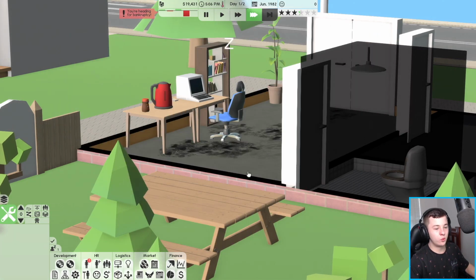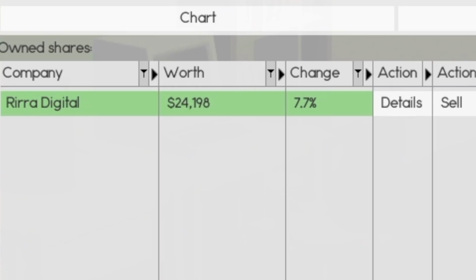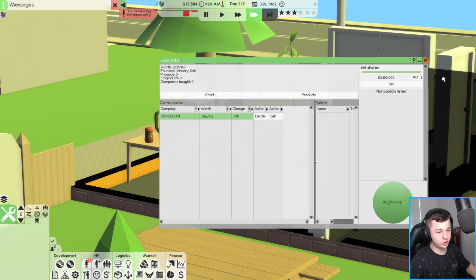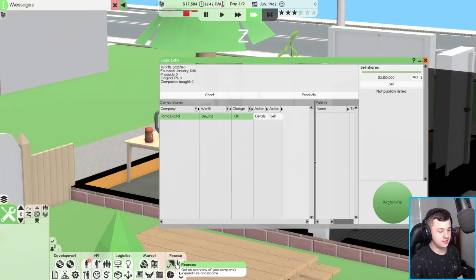All right. So now we own some stocks. What's this? A company you invested in has started selling more shares. Okay. Well, they've started selling more shares, but we've actually made some money. So let's buy some more shares. 7.1% change in this company. And in terms of our finances in the other one, we're up 0.4.